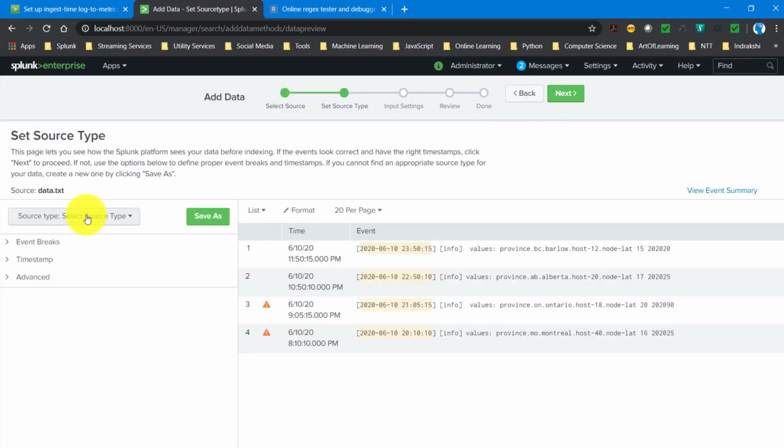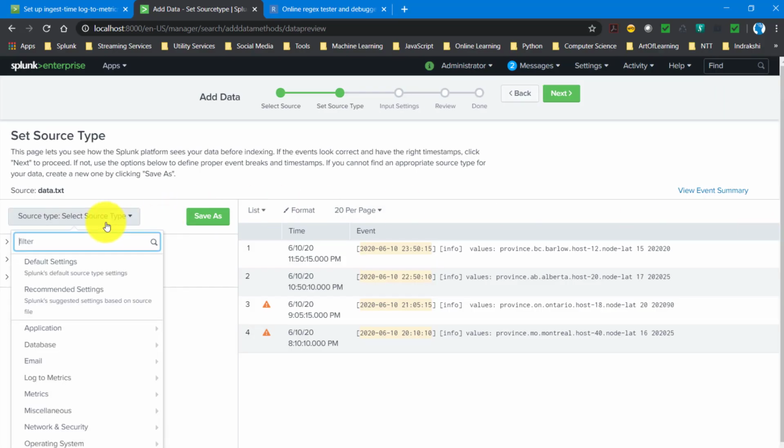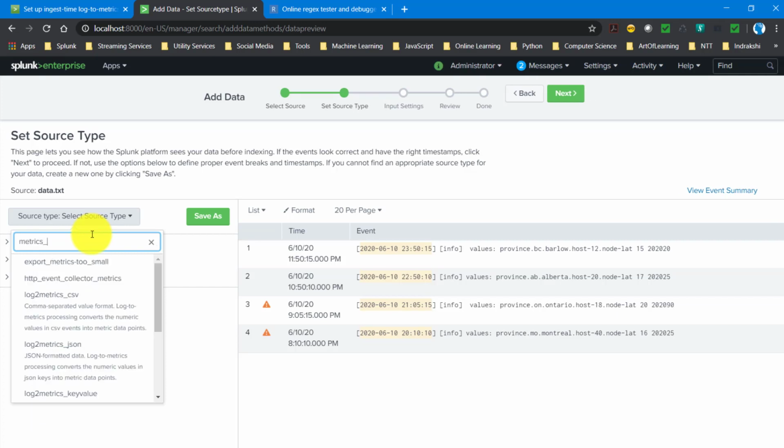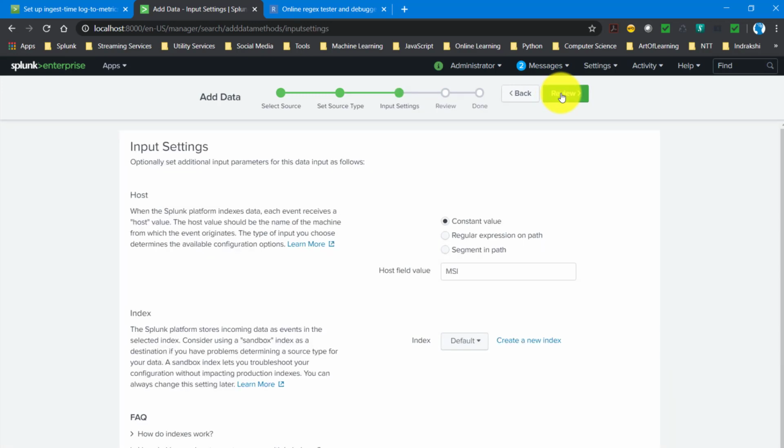Over here we have to select the source type we have created, right? If I just go over here, this is our source type metrics_log. So the same source type we will be selecting over here. We'll say metrics_log. So that is the source type we have created. If you are just restarting Splunk, this source type will be automatically available in this particular drop down. Okay. Now we will be clicking on next over here.